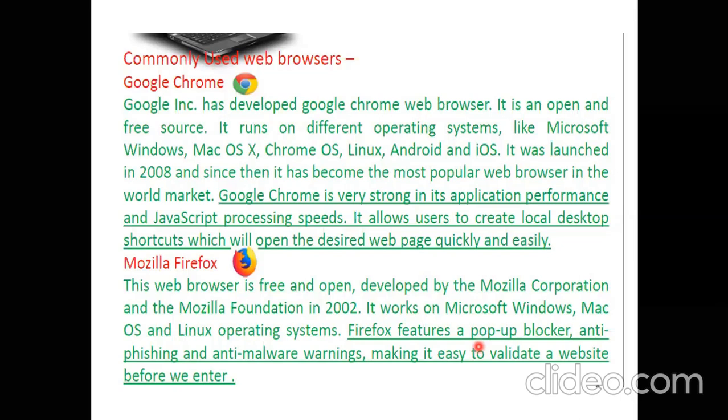Now see, every day the browsers are enhancing. So it might be possible that Google Chrome now also has that functionality, but Mozilla Firefox was the first one to have this additional functionality, and that's why it became popular.